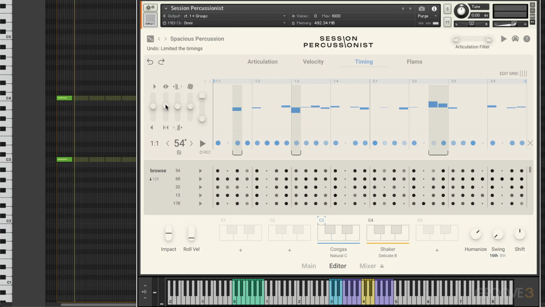In this case, I think I'll add a bit of the loosening and just kind of leave it like that, and I think that helps a lot.